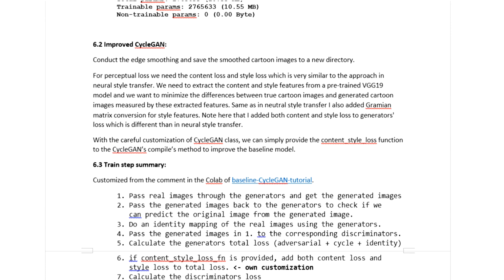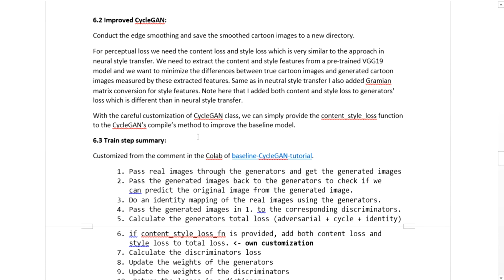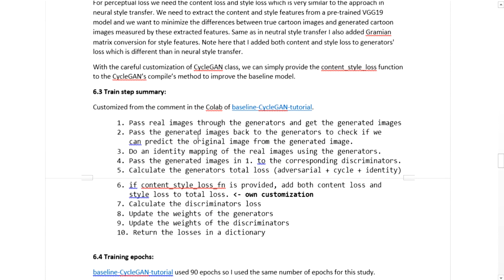With the careful customization of a CycleGAN class, we can simply provide a content style loss function as an additional option to the CycleGAN compile method to improve the baseline model. And below you can see the training step summaries, which is customized from the comments in the Colab mentioned in the tutorial. The first step is to pass a real image through the generators and get the output, and pass the generated image back to the generator to check if we can predict the original image from the generated image, and then do an identity mapping for the real image.